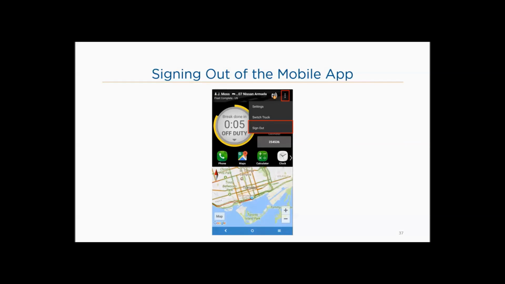When a driver has completed their work shift, they can then log out of the mobile app. Drivers should complete all necessary vehicle inspection reports, put themselves into off-duty status, and sign their daily log prior to logging out of the mobile app. To sign out, from the home screen, tap the three-dot ellipses button and tap Sign Out.